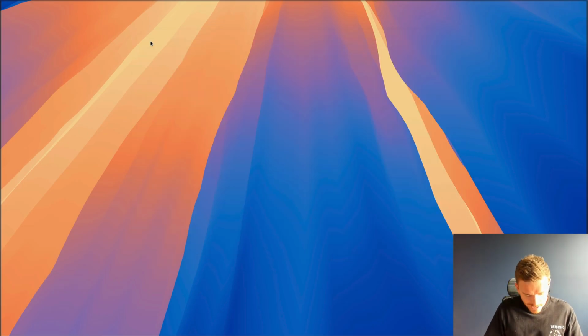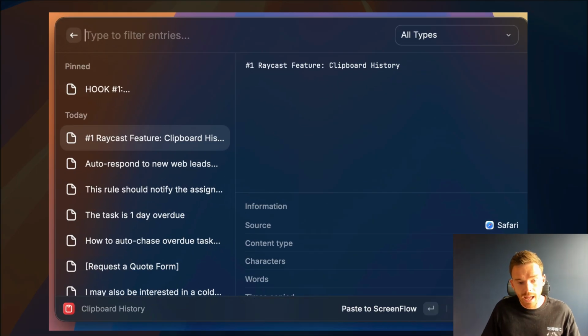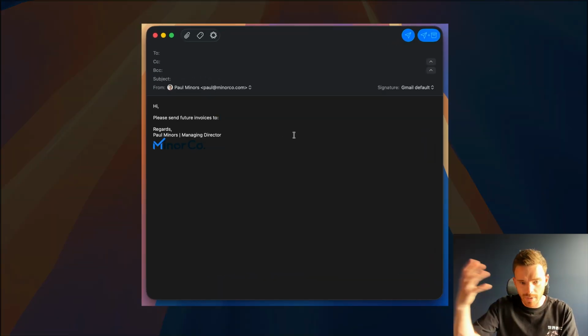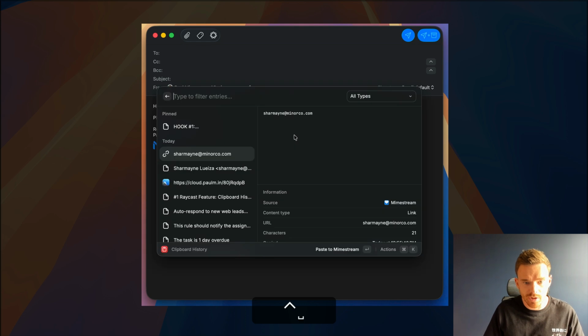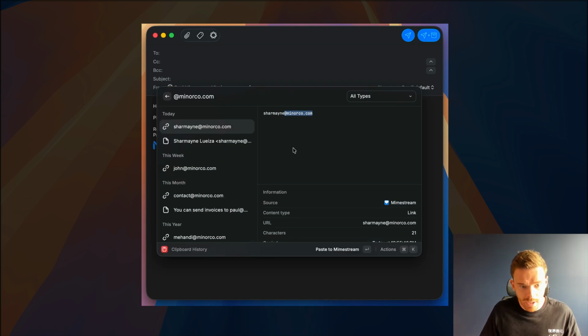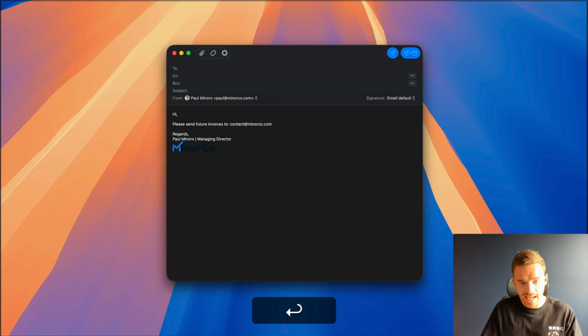And now I can go Control Space from anywhere, and I can bring up my clipboard history. From there, I can be writing an email or typing in my browser, and if I use Control Space, I can bring up my clipboard history, search for the text that I'm copying, and if I go down to this one here, I just hit the return key, and now I've inserted that piece of text right inside my email.